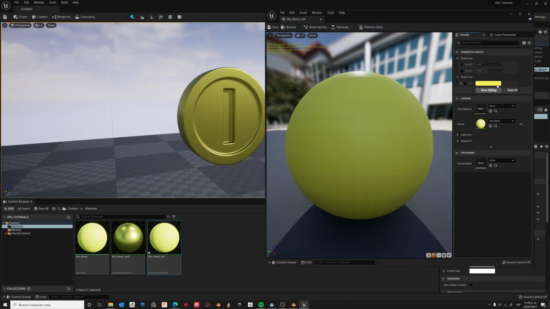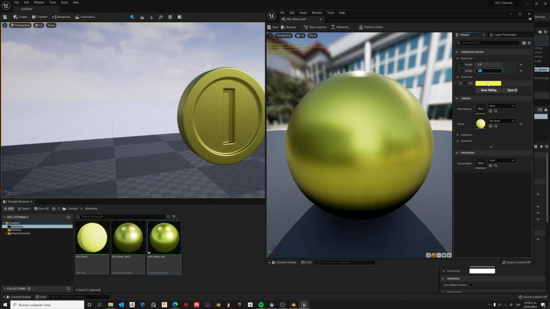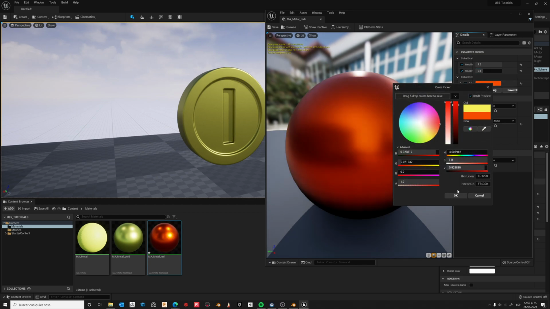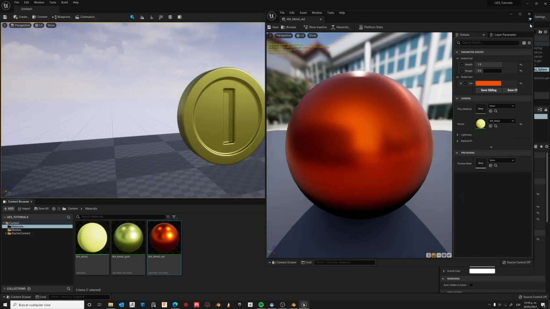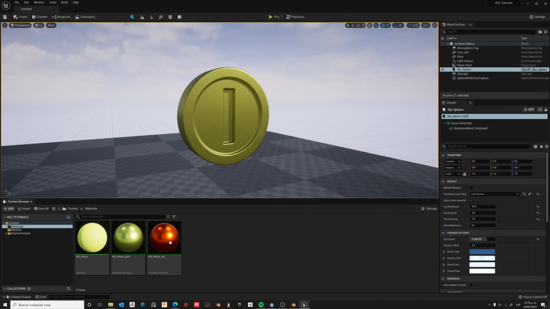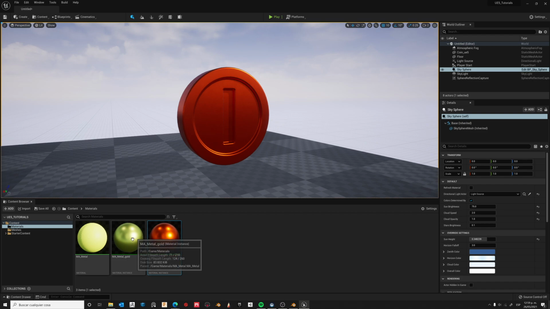Now open the red instance, enable all, change this to 1.3, and change the color to a red one. Okay, let's save and close. And drag to your mesh, and that's it.